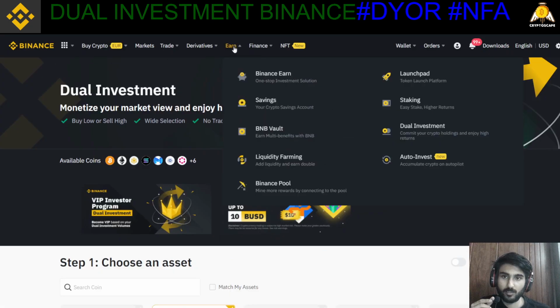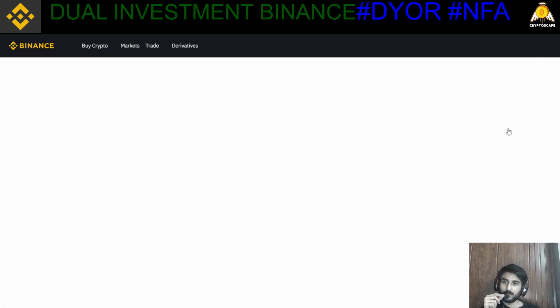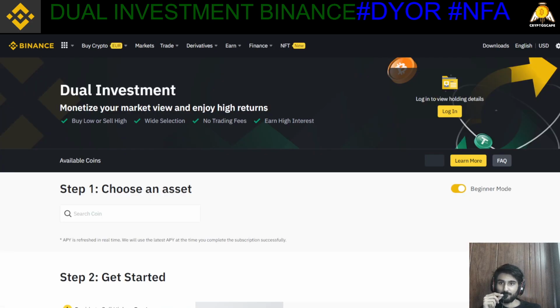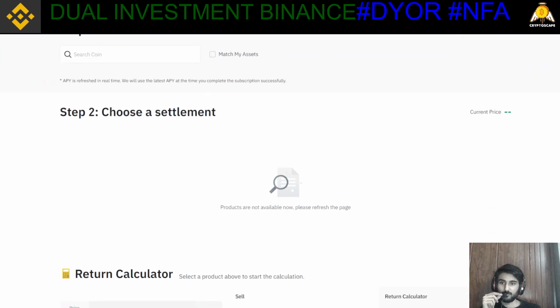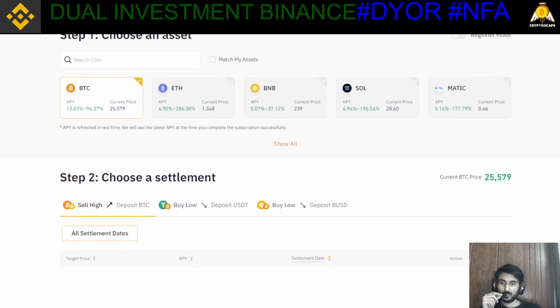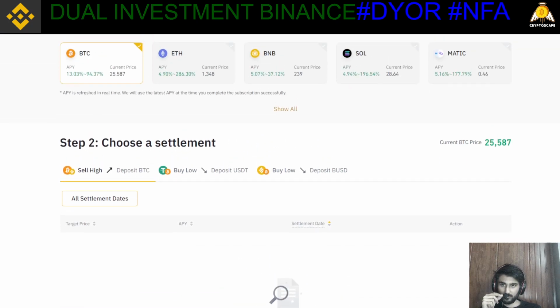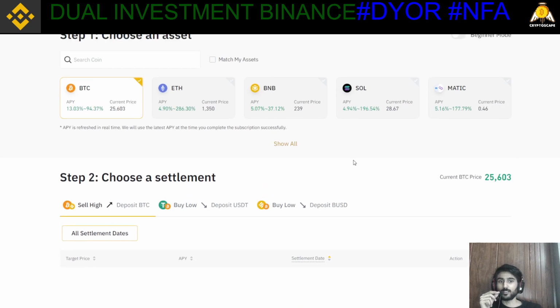So first of all, you have to go under the Earn tab. It's available on mobile as well as on laptop. The Earn tab is available on Binance. So you go on the Earn tab, you click on dual investment. Let it load. Then you have to select a token on which you want to do dual investment.